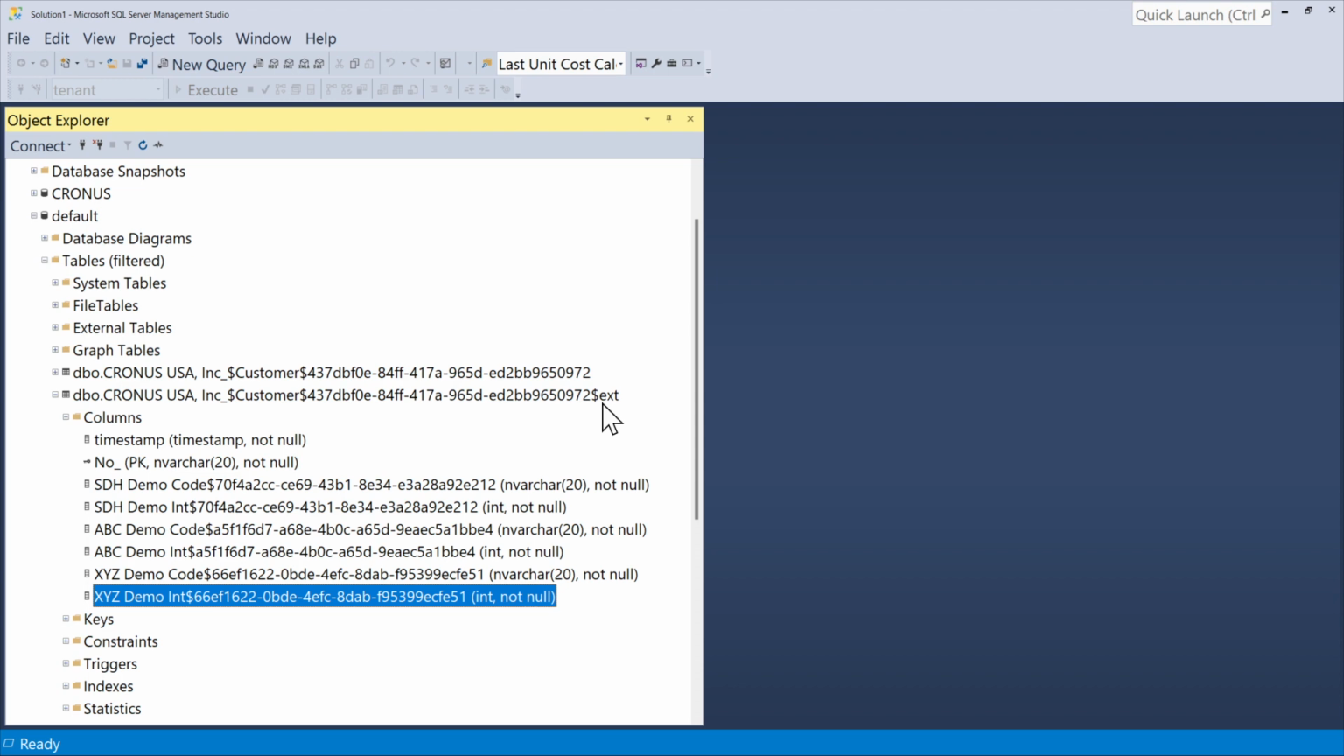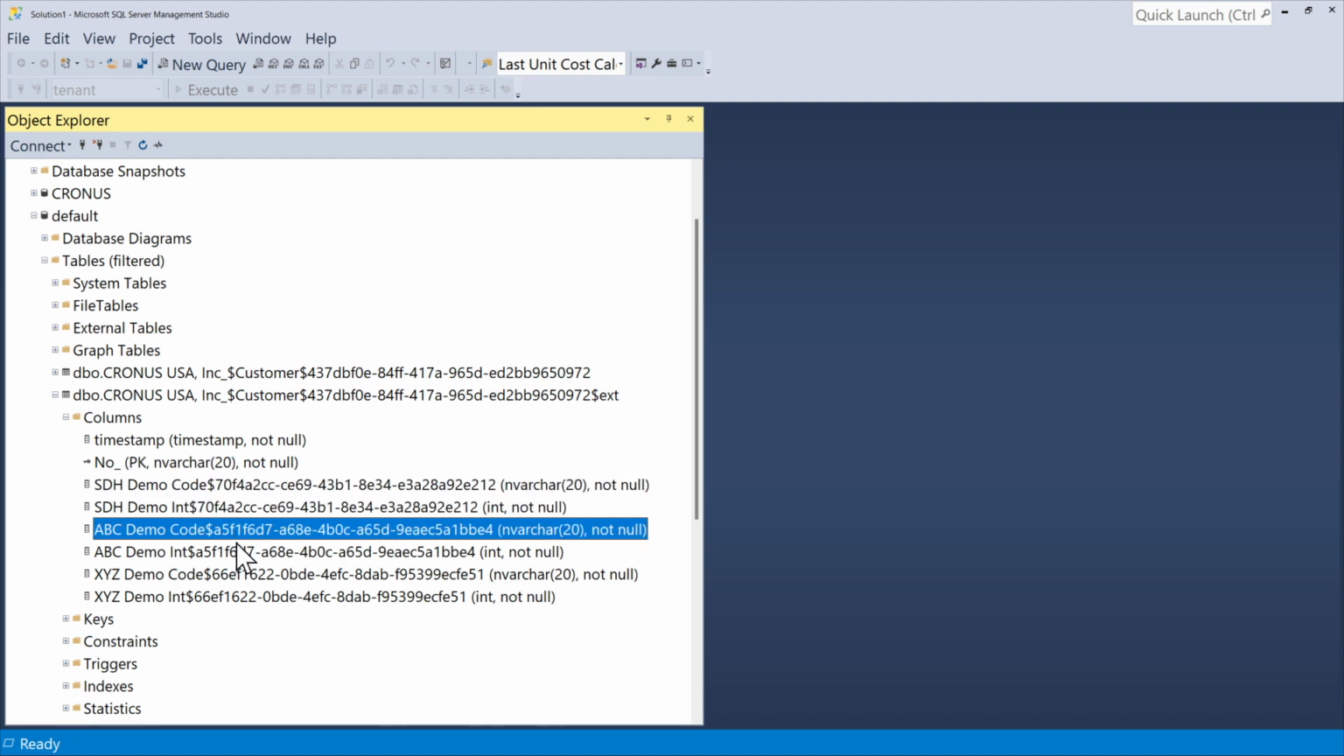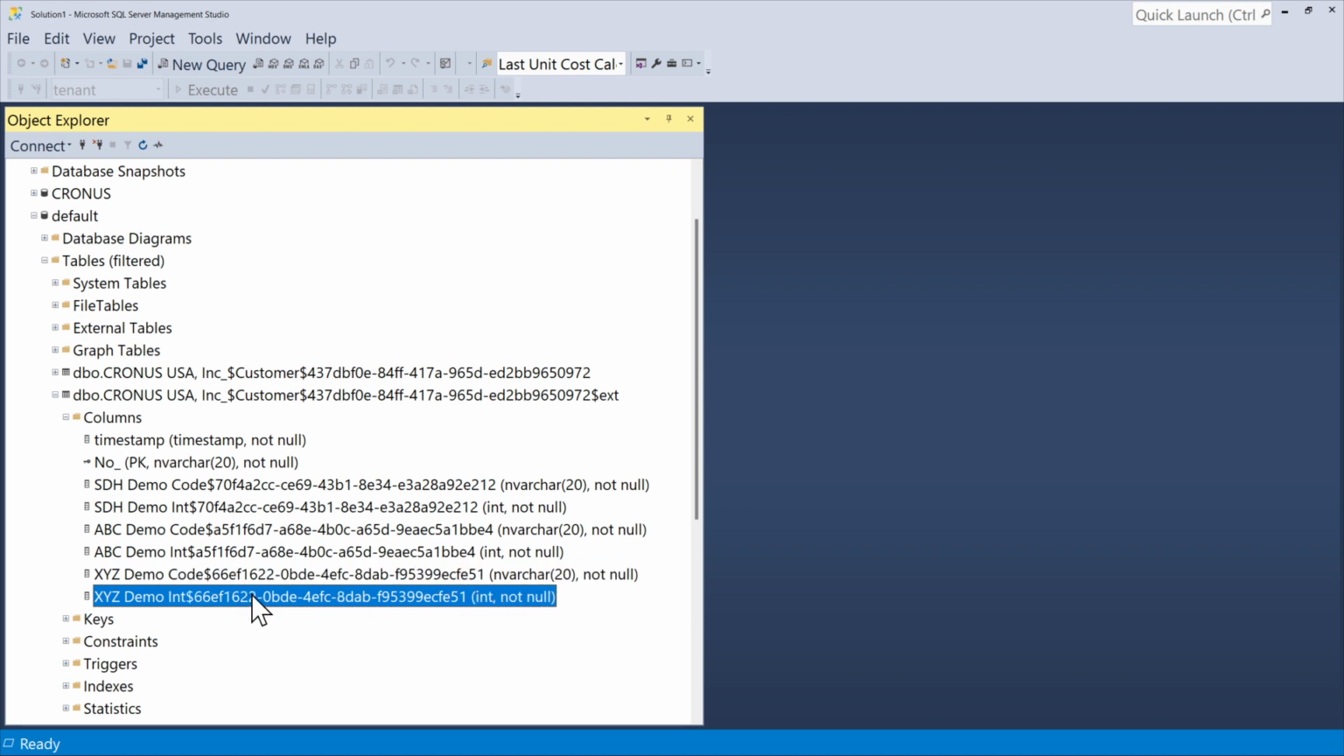But there is a slight change also, that each field now gets a GUID which explains from where this extension or this field is coming from. So my first two fields are coming from extension 1, which have the same GUID, whereas my next two fields are coming from extension 2, which again have the same GUID, and same for my last two fields.